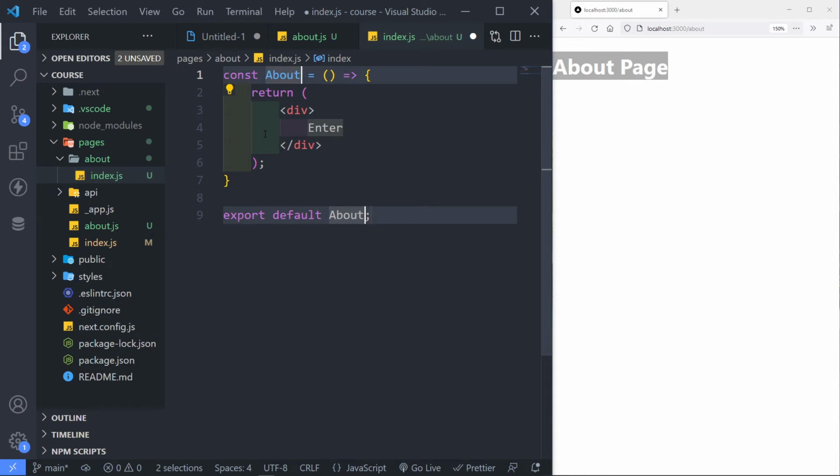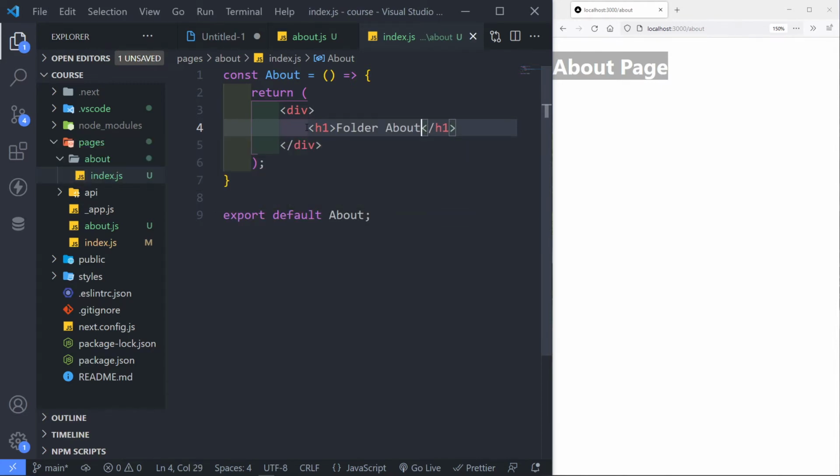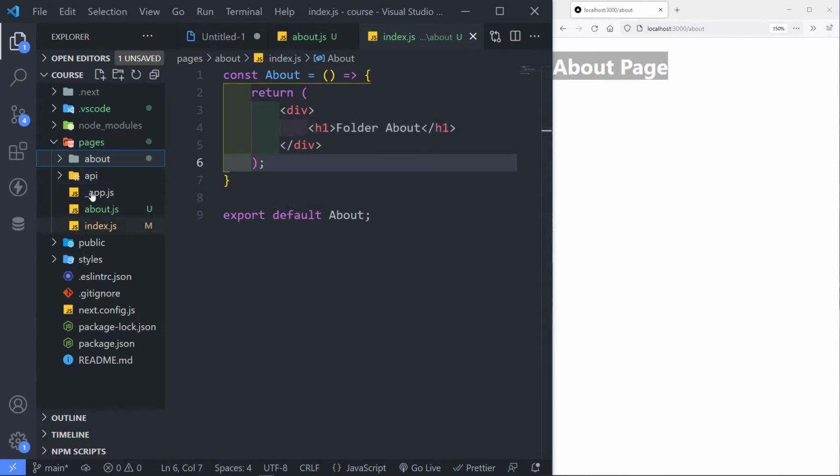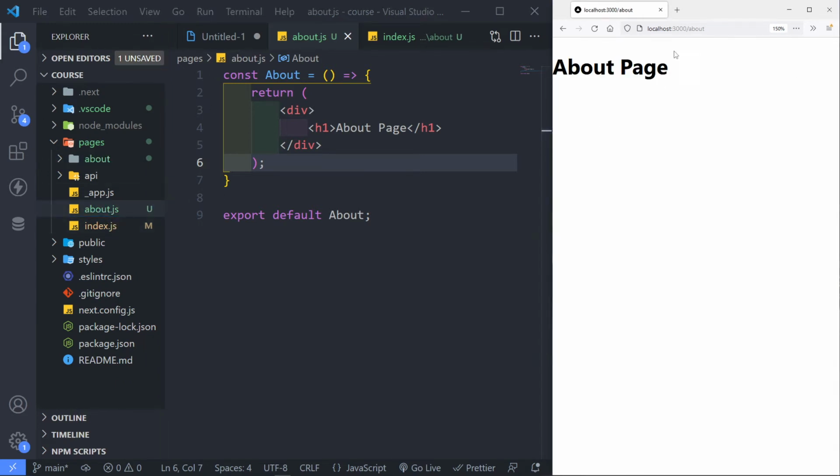So this one, I'm just going to say about like this, and an H1, and I'm going to call this one folder about. Now, there is a reason for my madness in creating two about pages, because I want to show you something. The about file right here will take precedence. The about folder with the index will be ignored because there's already a file. So the file will take precedence over the folder. Just remember that. Okay, so let me quickly delete this file and you'll see what happens here.